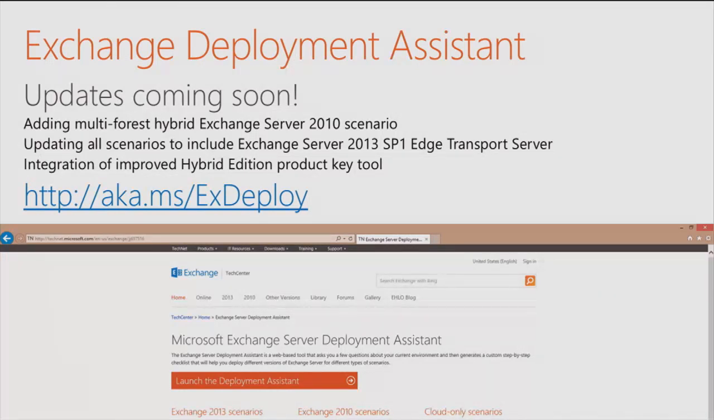If you haven't used the tool, you can go to that URL. It's a website. Basically, you just answer a couple questions about your existing environment, and then it gives you step-by-step instructions for deploying Exchange in the configuration that you wanted. And that could be Exchange 2013 on premises.